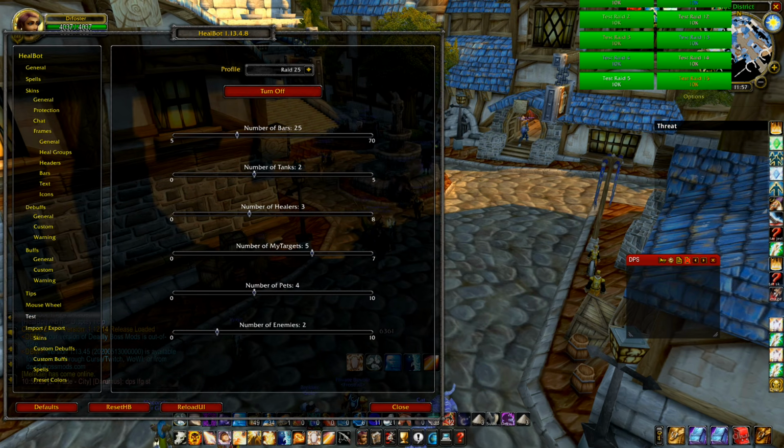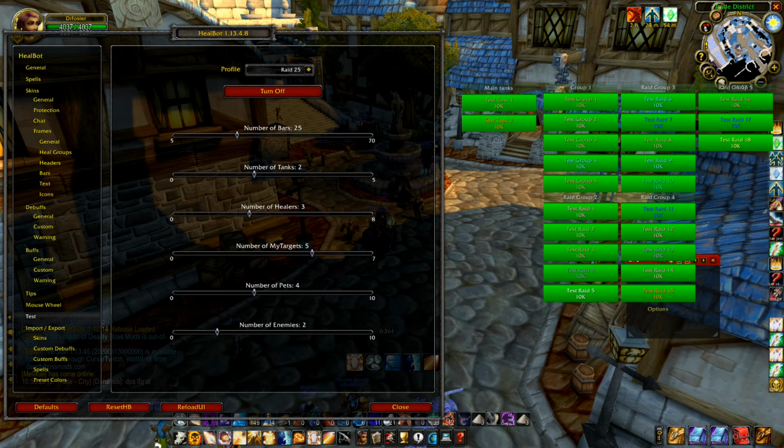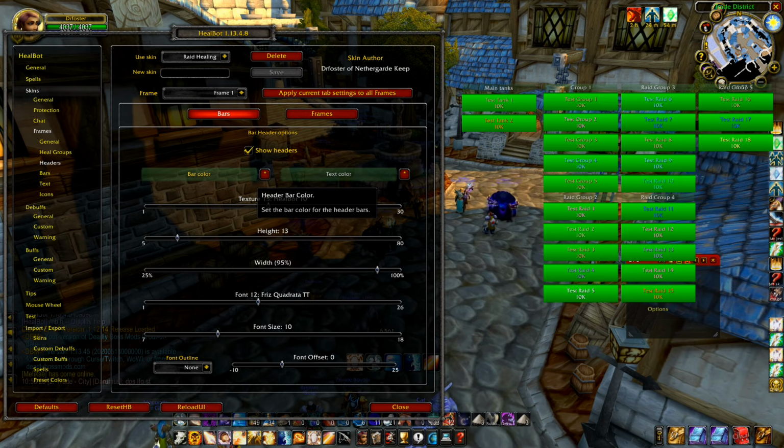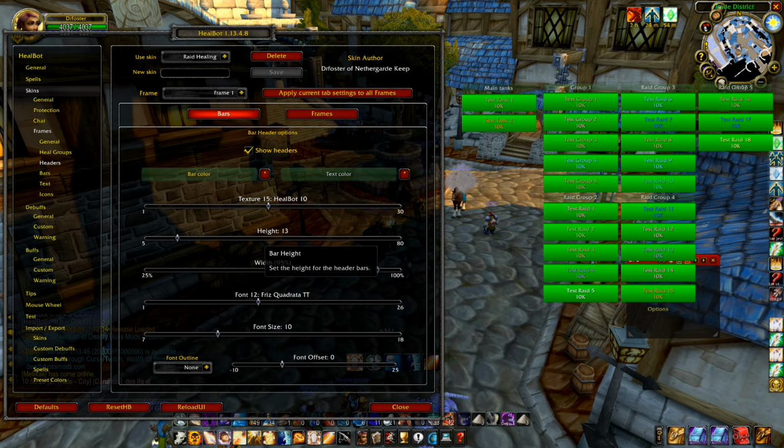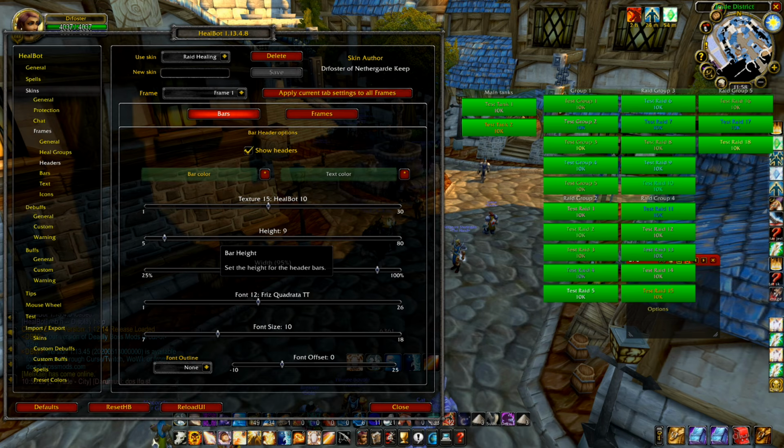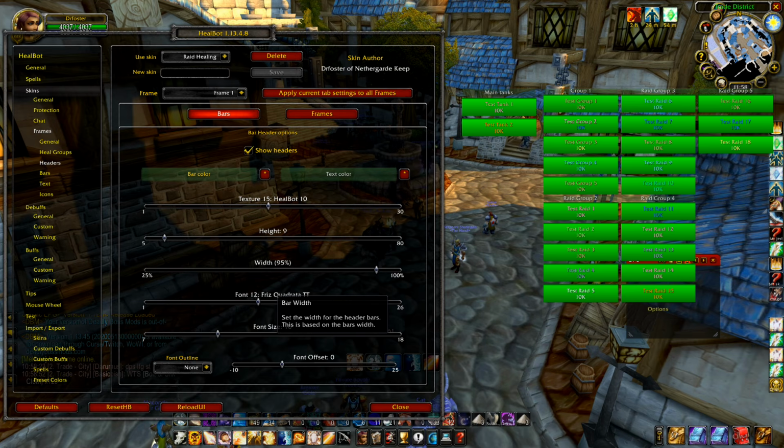I'm just turning the raid profile back on so we can see what it looks like, and this will affect the text that says main tanks, group 1, raid group 5, etc. Once we're happy with the header, the text color, the height, the layout, the texture background, the font size, the offset, and if you want an outline at the bottom there, have a play around with this. Once you're happy with it, just save it, and you can always move things around if you want to.